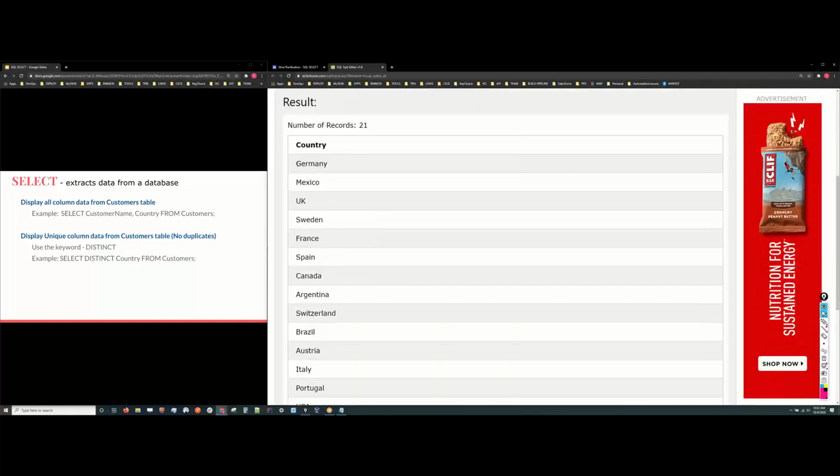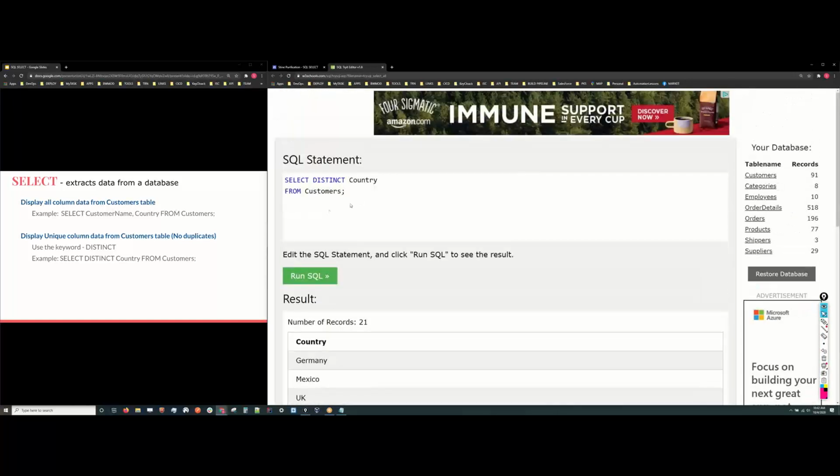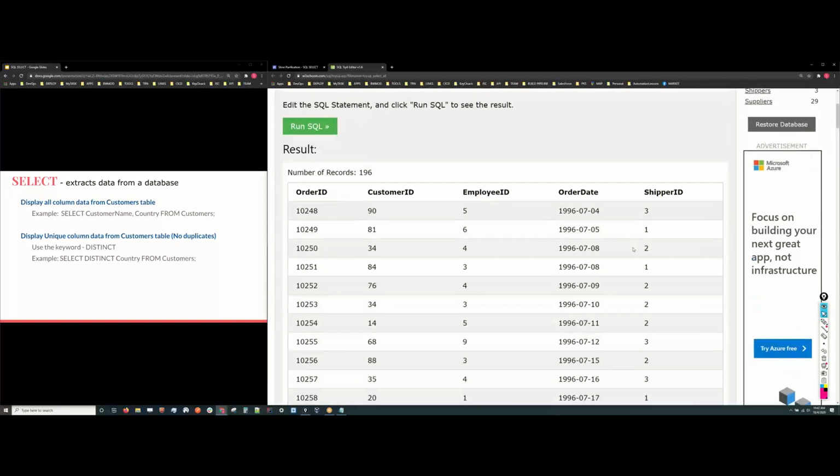Who can tell me what could have helped me with reading this information better if this data was displayed a bit differently? Alphabetically. Yes, Tony, that's correct. If this was sorted, that would have been easy for my eye to look at. Well, I'll show you that in a little bit, but not now. So let's take a look at the orders table. Let's see if there's any duplicates here.